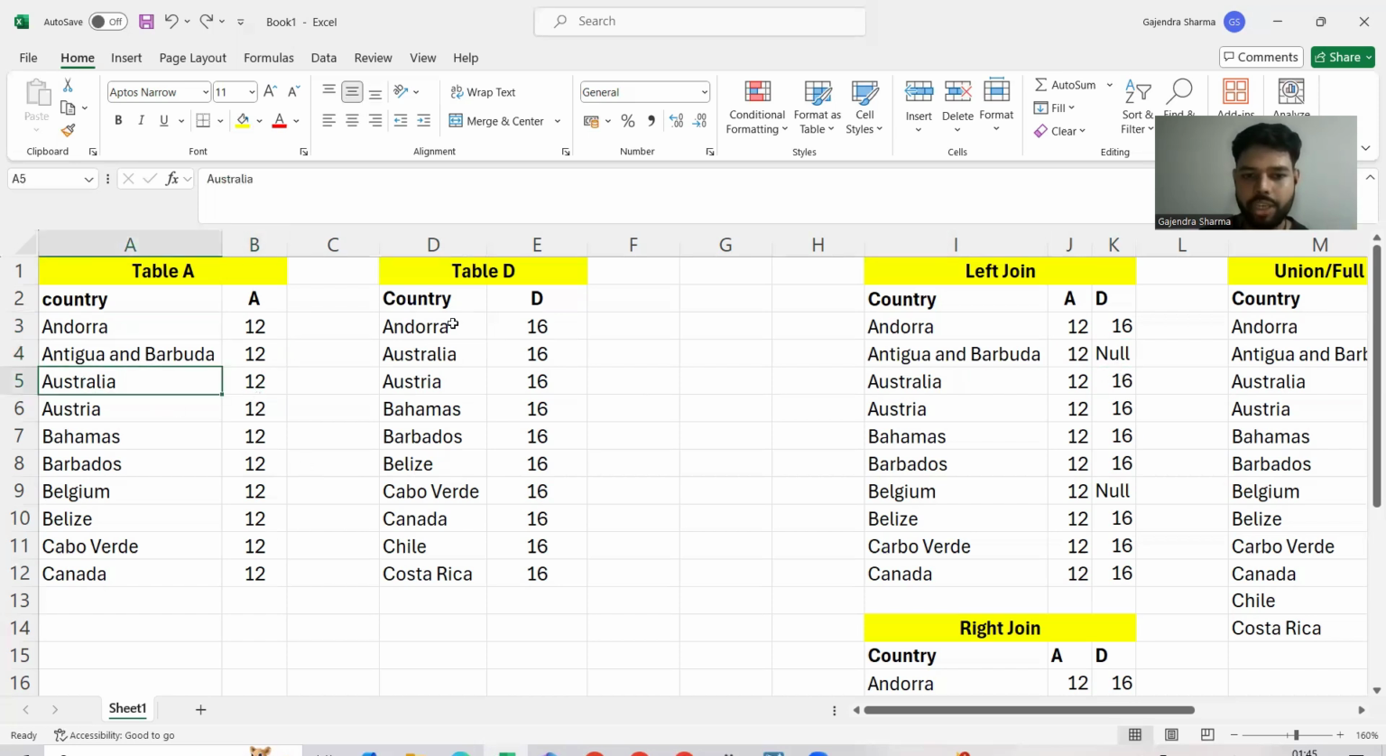Again, Australia. Australia is there, so 12 and 16 will be printed. Similarly, Austria is here, so 12 and 16 is printed. Bahamas is here, so 12 and 16 printed. Barbados, so 12 and 16 printed. Belgium. Now Belgium is not here, right? So it will again print 12 and then the D value will be null because there is no value. Now Belize 12 and 16 here, right? Cabo Verde, 12 and 16. Now Canada, 12 and 16, it will be printed. Now this is the output of the left join.